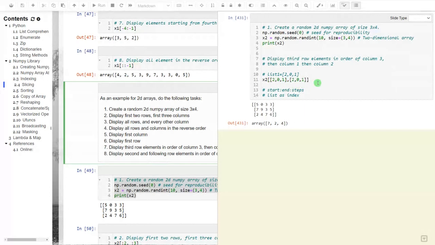This will give you pairwise elements. For example, it will give you second row, second column element, third row, third column element, first row, first column element, second row, second column element. If you have a list on both rows and columns, it will give you corresponding elements. For example, that's the third row, third column element. Then that's the first row, first column, second row, second column, 7, 5, 9. So that is how the indexing works.